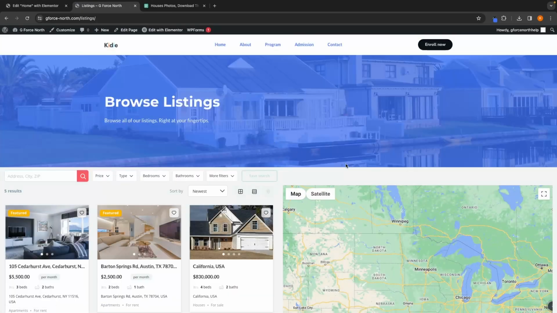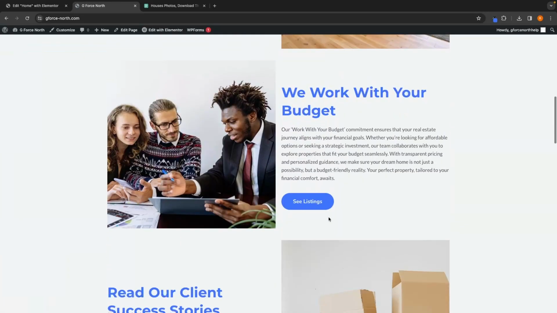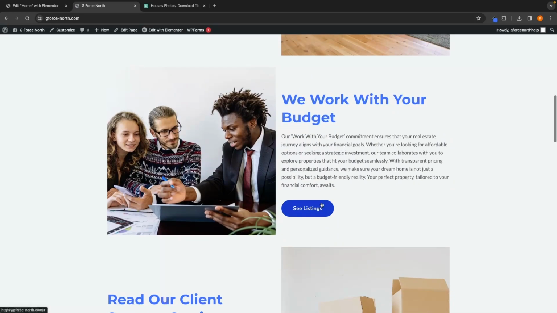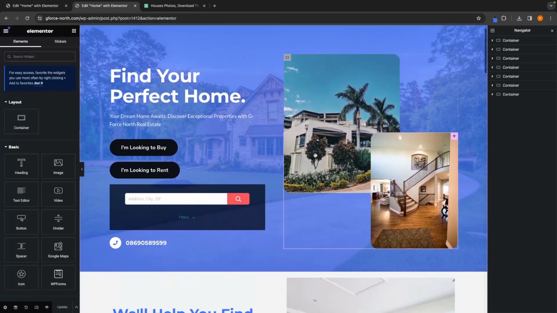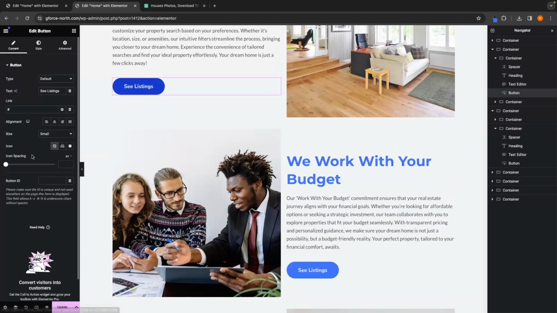So there we go, we have see listings. And if we actually go back, we need to add see listings to these two buttons right here. So we already have this copied. So we can just go back into edit with Elementor. And now if we go down this see listings, paste that in, see listings, paste that in.